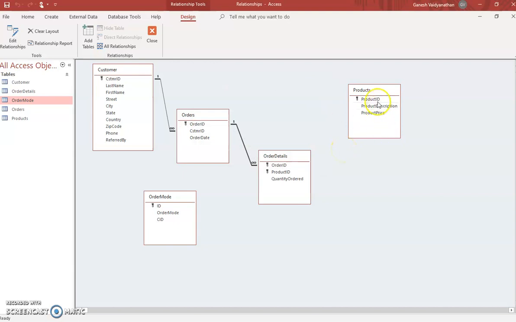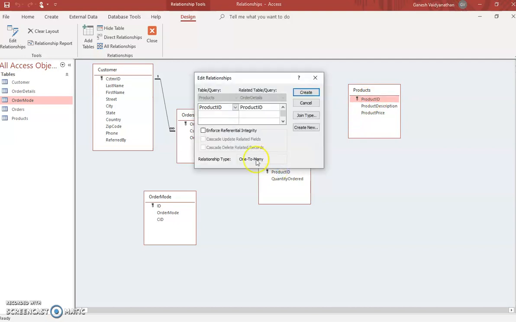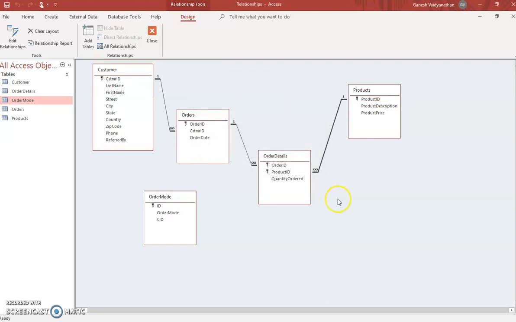Same thing I'm going to do with product ID and product ID. Product ID is a primary key, and I'm going to bring it to my foreign key, and form the integrity part of it. I'm going to create it.